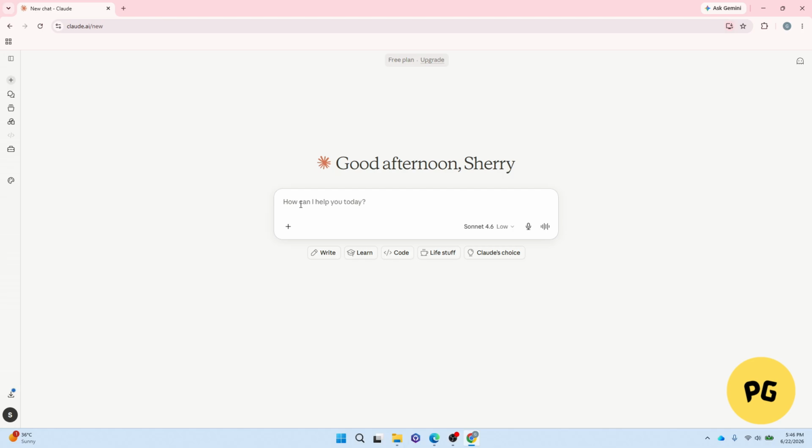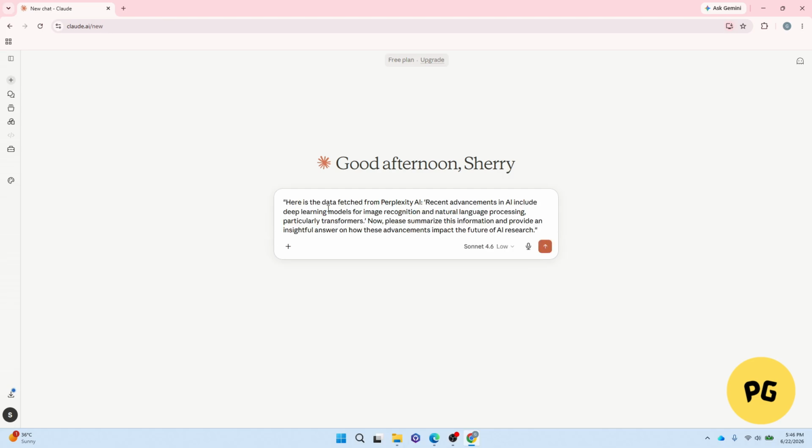For example, you can ask Claude to summarize the content, provide insights, create a report, compare findings, or expand on specific topics. You can use a prompt similar to this. Here is the information gathered from Perplexity AI, then paste your content. Then say, please summarize the key points and provide additional insights on the topic.